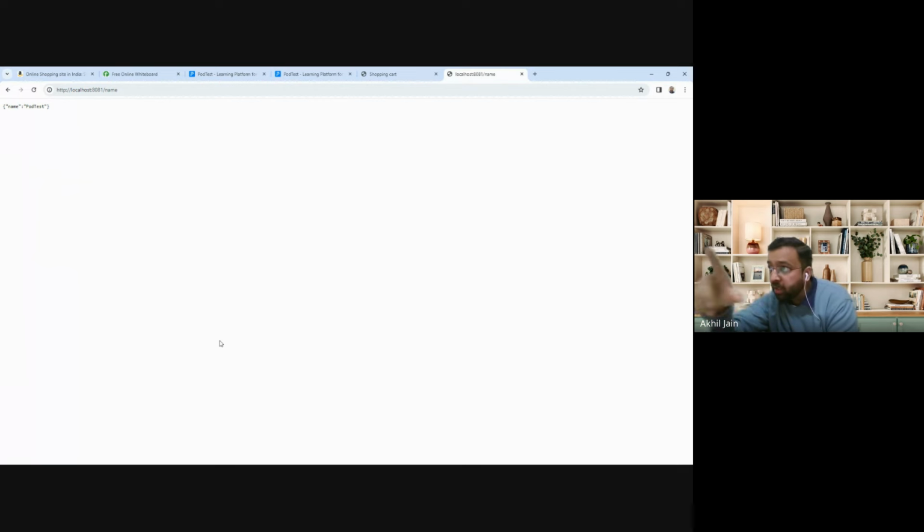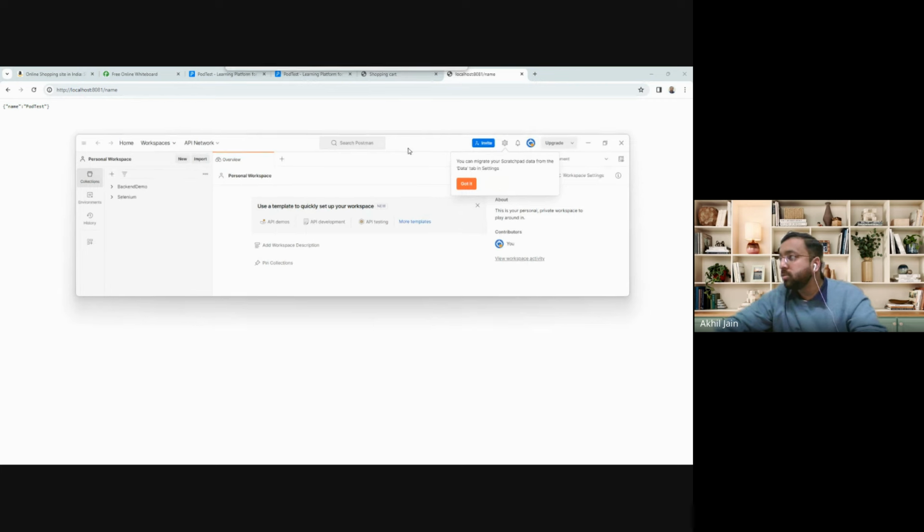If it is a get call, if you put it in the URL and you hit it, you will get a response in the browser itself. So in this case, what is happening? My backend application is a server, but my browser is a client. Similarly, you can achieve the same thing using Postman. So in that case, Postman becomes your client.